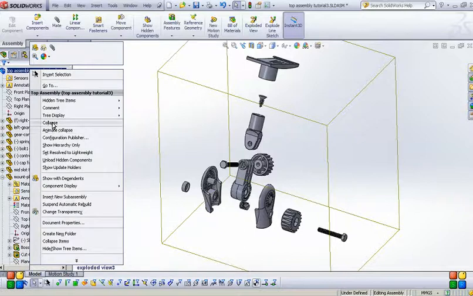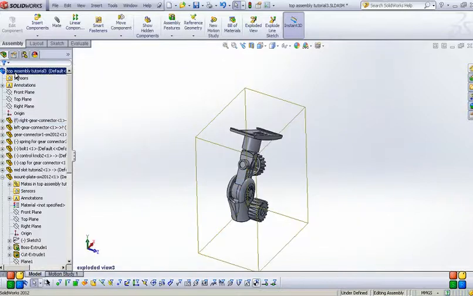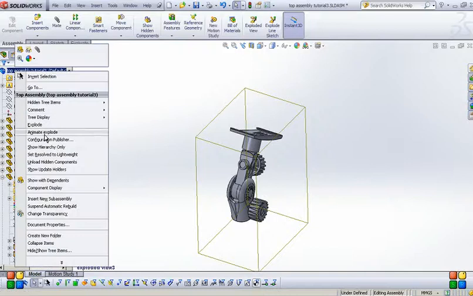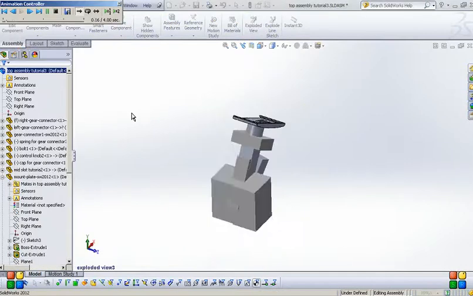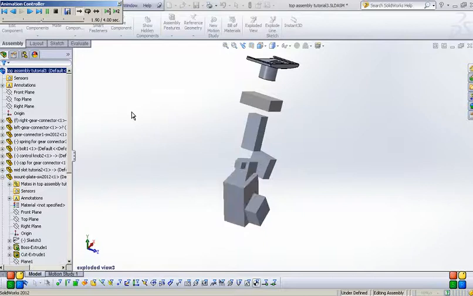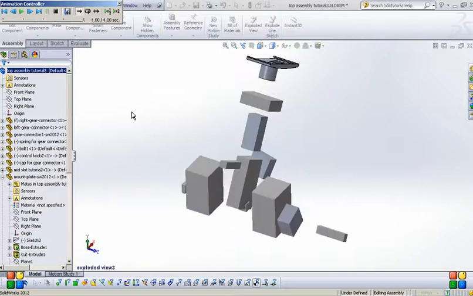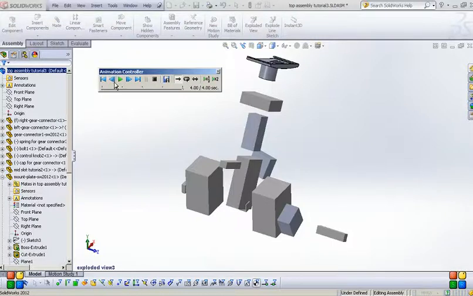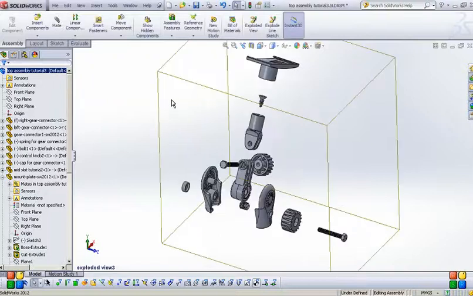Okay, let's go to collapse first. If you want to show an animation of the exploded view, click animate explode, and it will show you the movement of your exploded view. In fact, you can save this as a movie file, an AVI file, for presentation or something else. Since this computer is running low on memory, it will not show you the exact components here. Okay, we have our exploded view here.